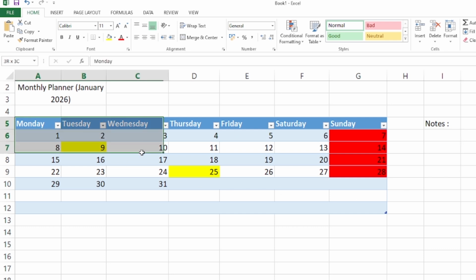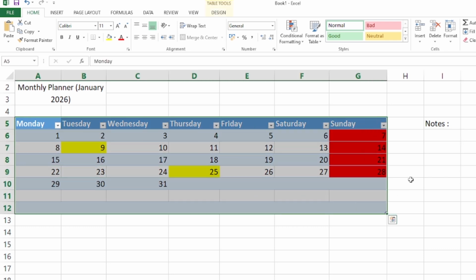Review all dates and formatting carefully to ensure everything is correct. Make sure there are no mistakes in the placement of days and dates. Refine fonts, colors, and table size if necessary to improve readability.